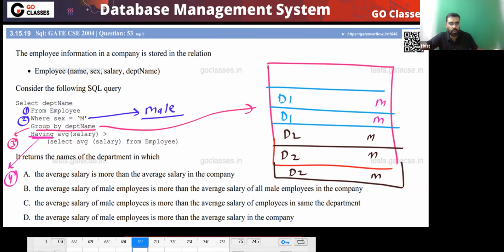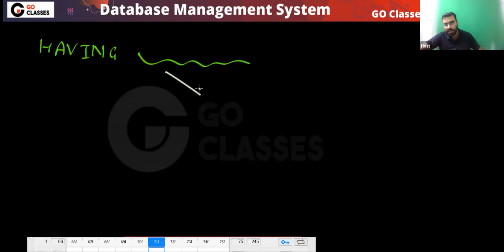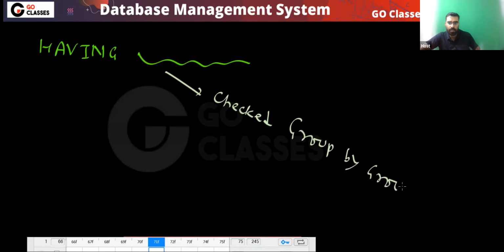Remember, this will happen within the group, correct? This will happen within the group. Because when does the having clause apply? Group by group. If you notice this having clause, whatever condition is there, this condition is checked group by group, independently.